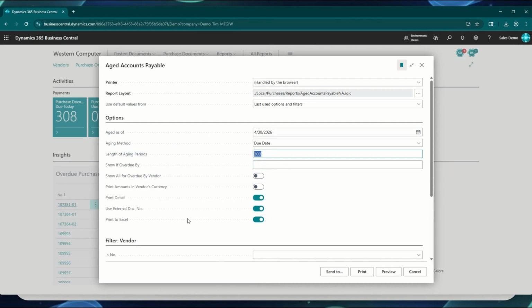I've got some other options. Maybe I want to print my amounts that are due in the vendor's currency if we're dealing with currency codes. Do I want to print detail? Do I want to look at the external document number, which is that vendor's invoice number? And then I can print this to Excel. I don't want to right now, but I can if I wanted to.